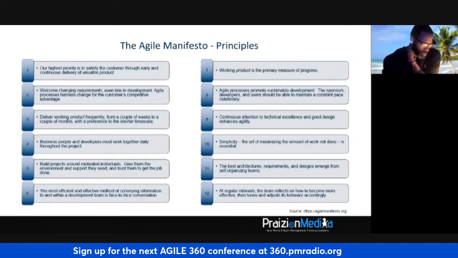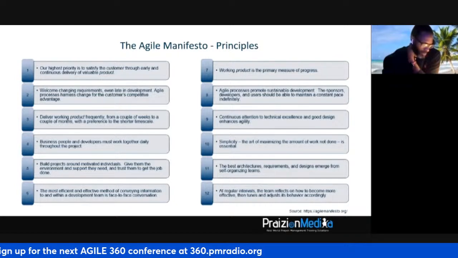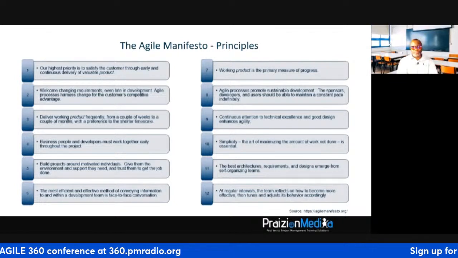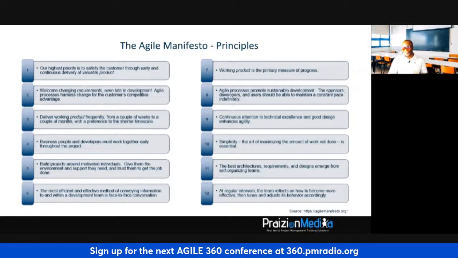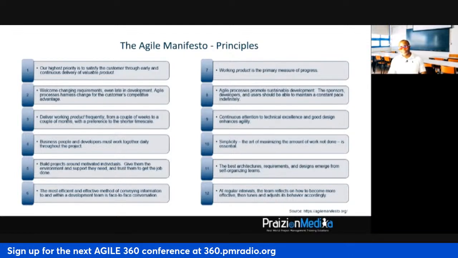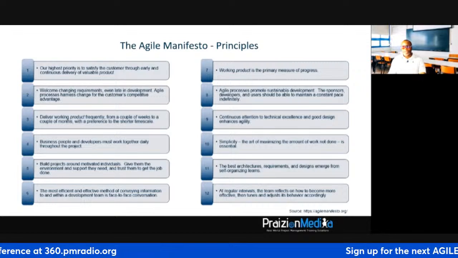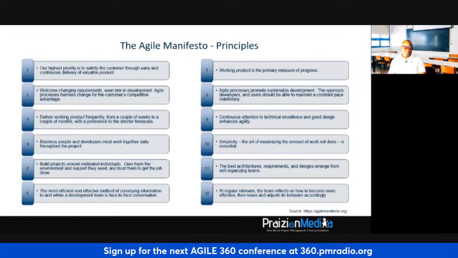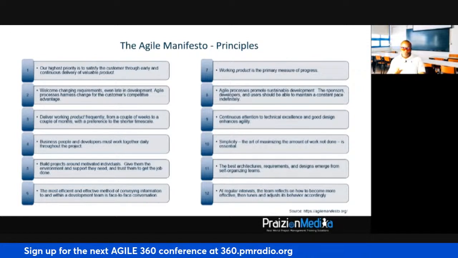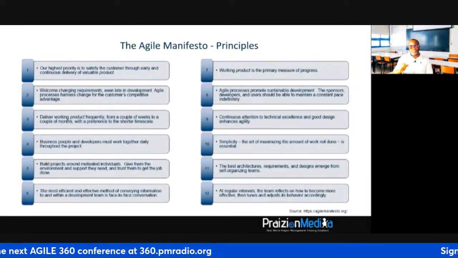You say number 12 was more so based on the retrospective? Yeah, number 12 is really more similar to the retrospective than anything else, because it says at regular intervals, which is pretty much at the end of each sprint, the team reflects on how to become more effective. How can we get better? What can we cut out? What can we do better in the next sprint, right? And then it tunes and adjusts its behavior accordingly.